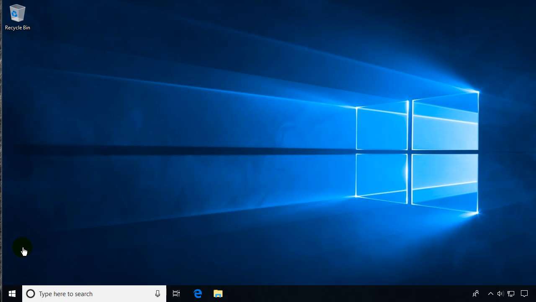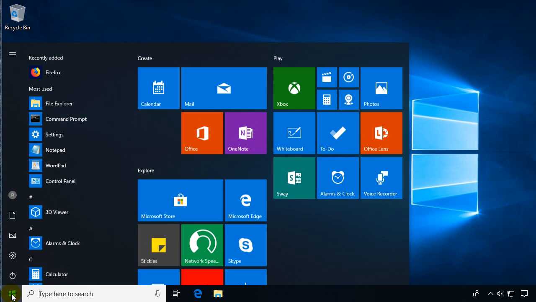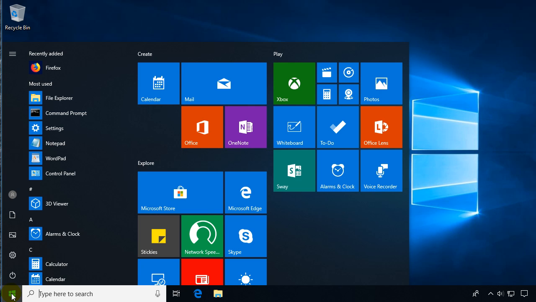Let's take a look at the Start menu in Windows 10. To do that, we just click on the Start button here that has the Windows symbol. It's been that way ever since Windows 95. Back with Windows 95, it actually said Start. So it's still called the same thing, just different symbols.